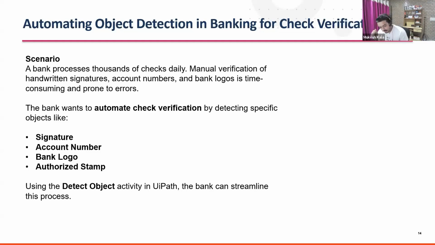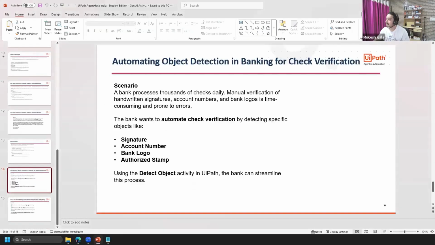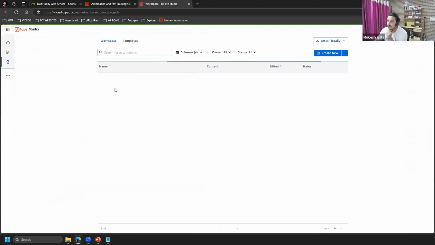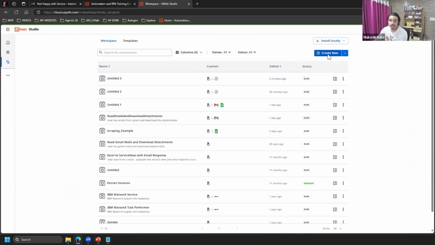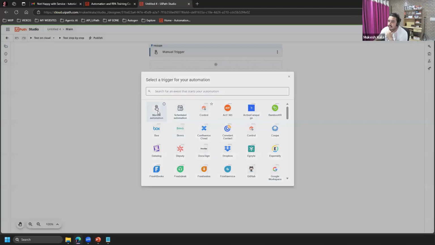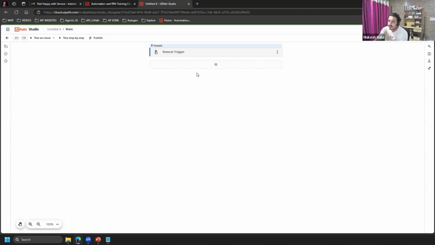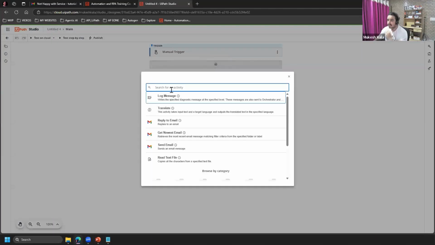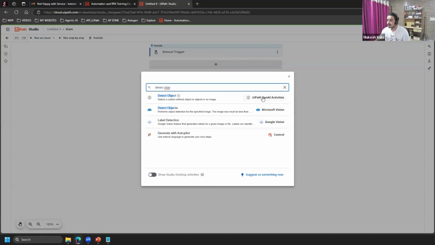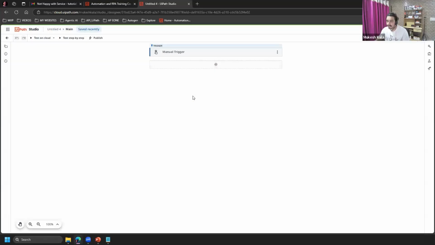So, in my Studio Web, maybe I'll just keep this flow here and I'll create a new one. I'll go back to Studio Web. Okay, I'll create a new one. This is how you create a new solution, right? Create new workflow, manual trigger, right? You have something which is called detect object in the UiPath GenAI activities.